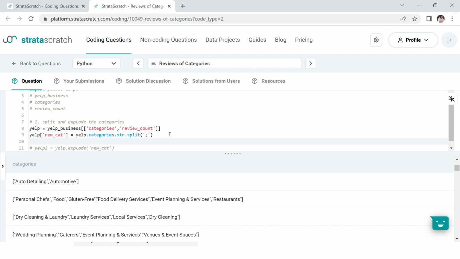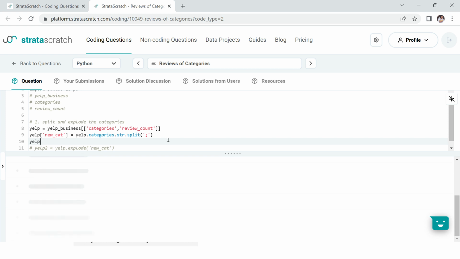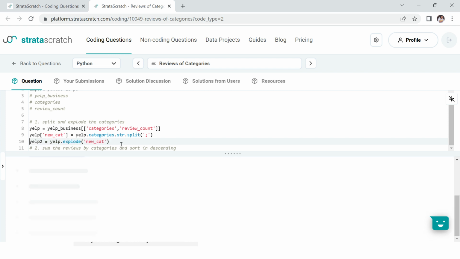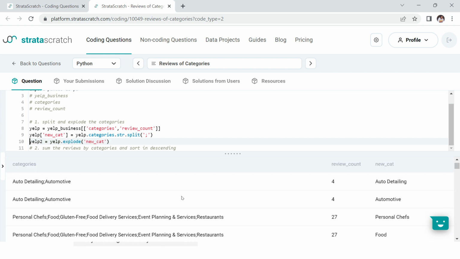Now again I would need to print the whole data for you. Now you can see it, right? Now I need to explode it. Okay, now you see auto detailing and automotive, both of these are over here. Bang, bingo. Now we are done with this. The next thing is pretty simple, right?